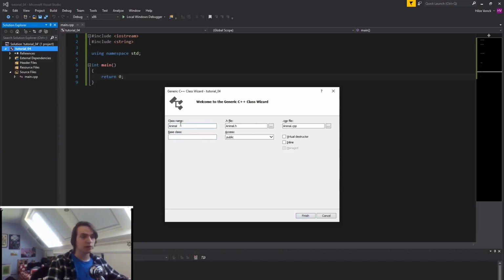And as you can see, we can specify some other things here, like a base class. That's for inheritance. We're going to talk about that later. Access, public. You can select whether everyone should be able to create an animal, or only an animal should be able to create an animal, or only inherited classes of animals should be able to create an animal. We're just going to select public since we just want to create an animal everywhere if we want to.